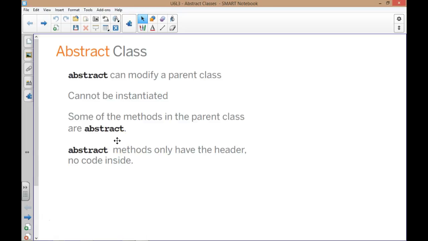So maybe as the lead designer, I wrote some methods that I thought everyone should have, and I wanted them exactly the same, so I wrote the code for it. But other methods, I just need to make sure you have a method in your class that has that name and has those parameters and returns the value that I'm expecting. So abstract methods only have the header. They don't have any code.